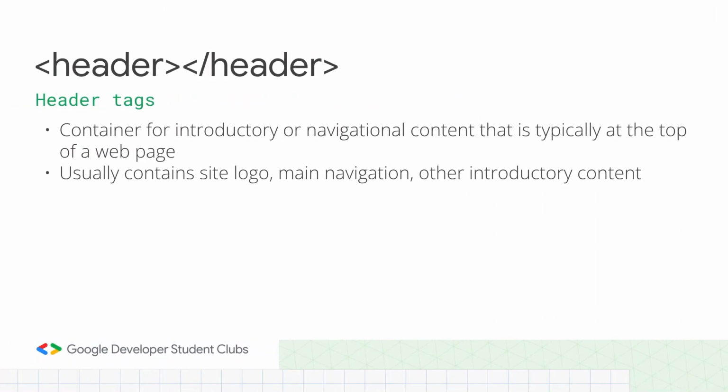And header. This is a container for the introductory or navigational content that is at the top of the web page. So when you go to a web page, you see a bunch of links at the top, right? This is kind of how you should group them together in the header. And they contain a site logo, main navigation, or other introductory content. So let's say you have a website for recipes. You would probably have a recipe book, ingredients, or whatever at the top, the header, and your logo too at the header of your website. And you should put that in the header.